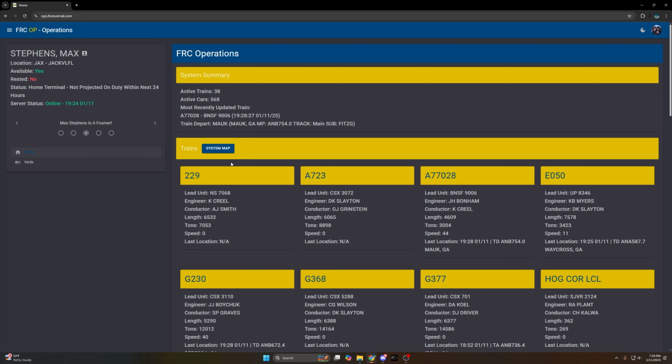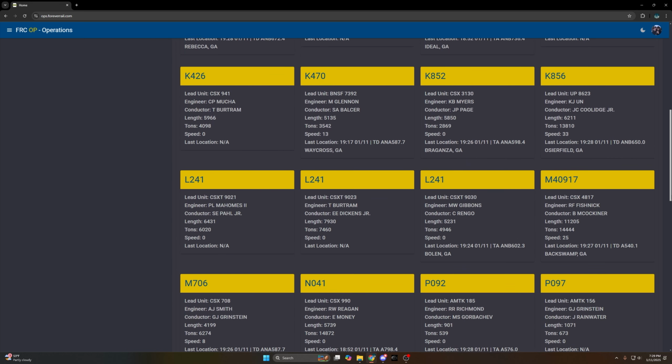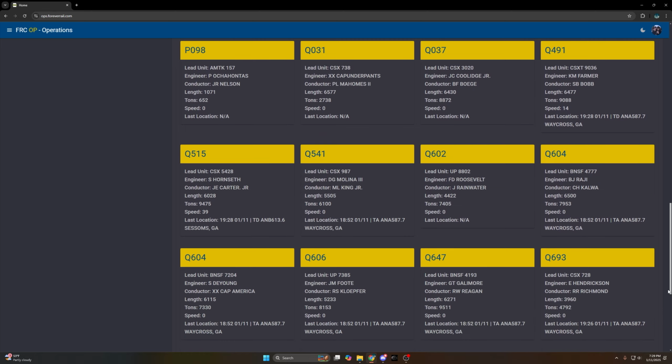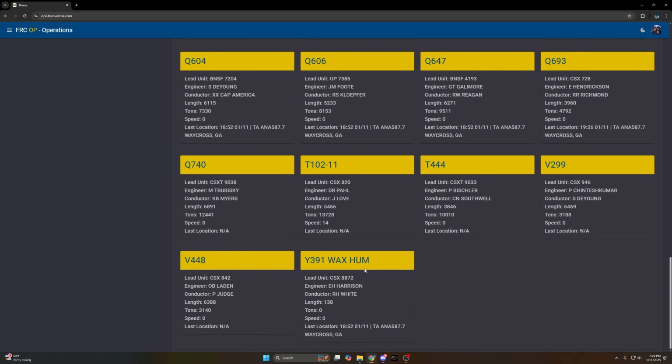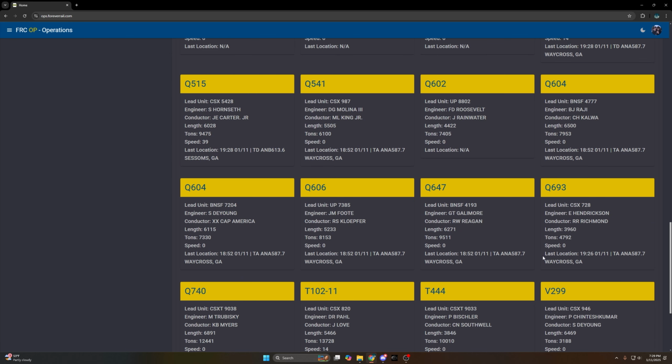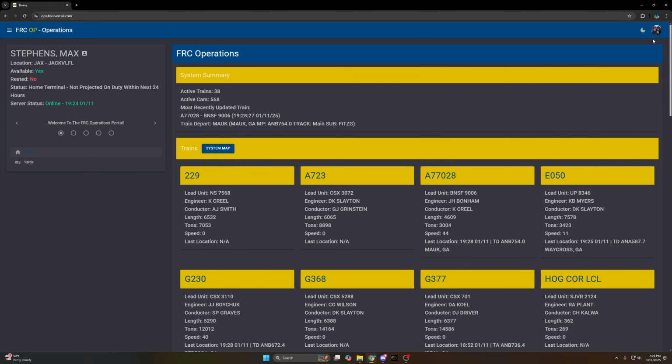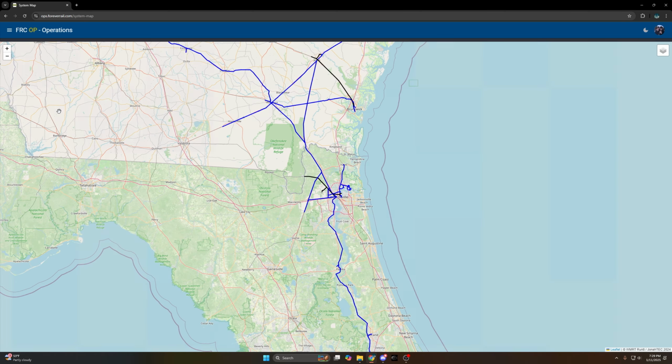Down here, you've got all your active trains. This is not up to date, I guess, with what the Forever Rail server is running. This is just a burner server I've been using to test the ops portal out on.